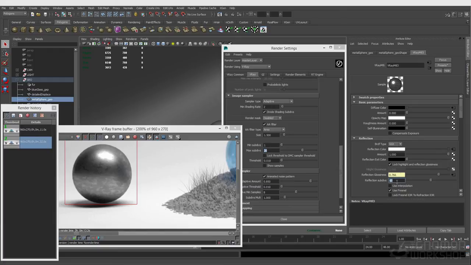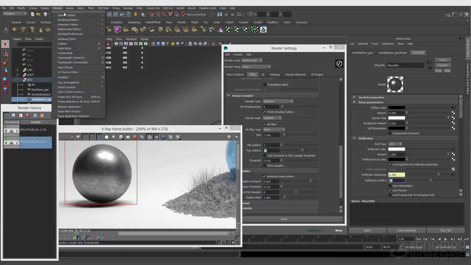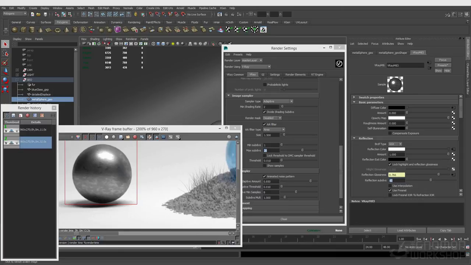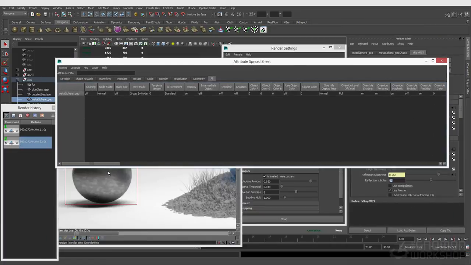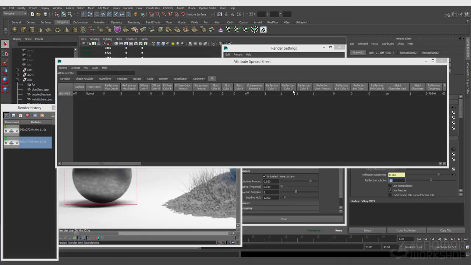So you do want to make sure you're keeping track of, if you can examine your shaders in Attribute Spreadsheet. If you go General Editors, Attribute Spreadsheet, it's open on my other monitor. Stand by. There we go. So if I hit select here in my attribute editor, hit that button right there, you can see all of my values. So, you could go in and find that value. So here's my reflection subdivs. And you could look at your whole layout of all of your materials and see which ones you've adjusted.